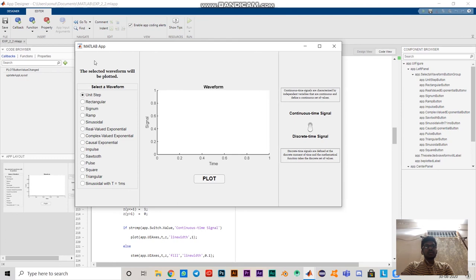This is the graphical user interface we have created. We have all the functions in the left panel, the switch for switching between continuous time signal and discrete time signal in the right panel, and the axes in the middle panel. Now if we select a unit step function and we want the continuous time signal, let's press the plot button. This is the unit step function, a continuous time signal. And now if we want the sigmoid function as a discrete time signal, if we press plot, this is the sigmoid function.